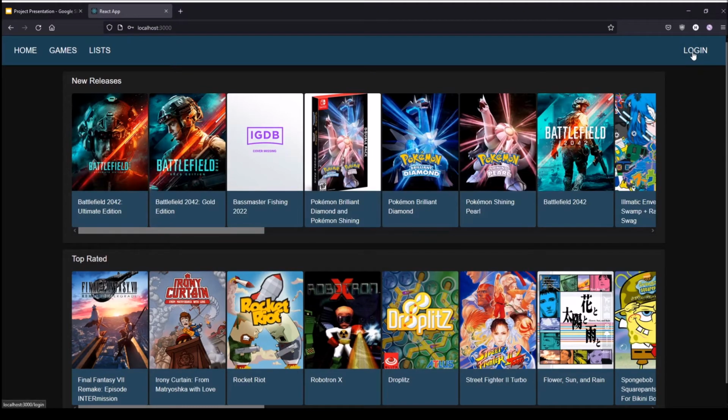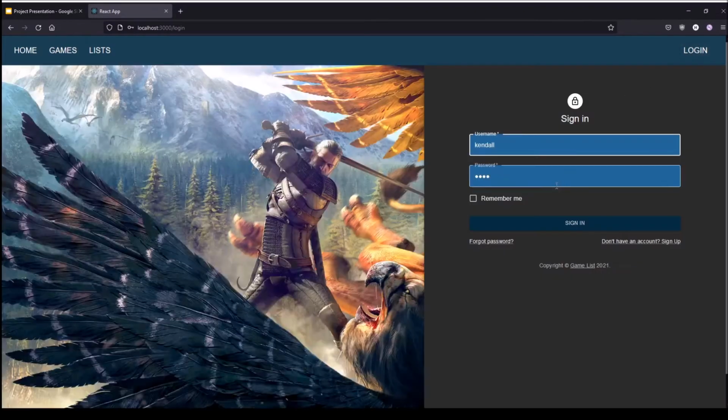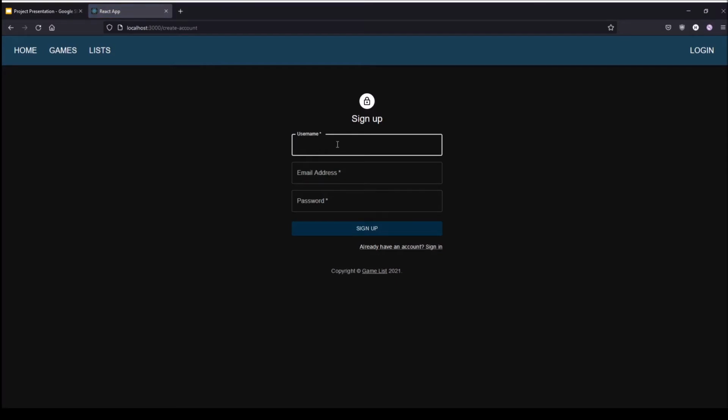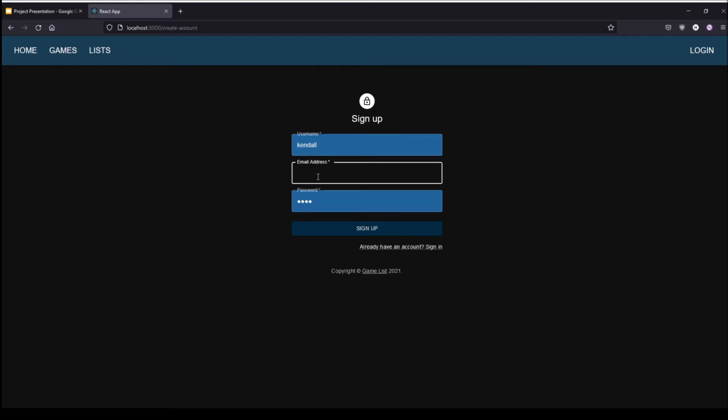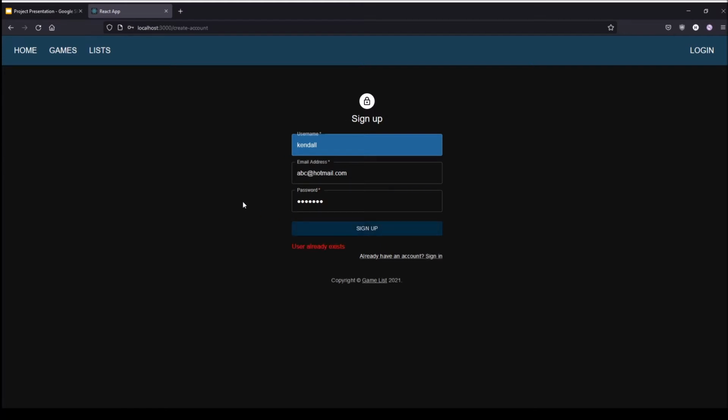So next I will show off our login feature. First, I'm going to try to create an account. So I'm going to go ahead and put in my name, some random email address, and then a password. And I'll try to sign up, but unfortunately that user already exists.